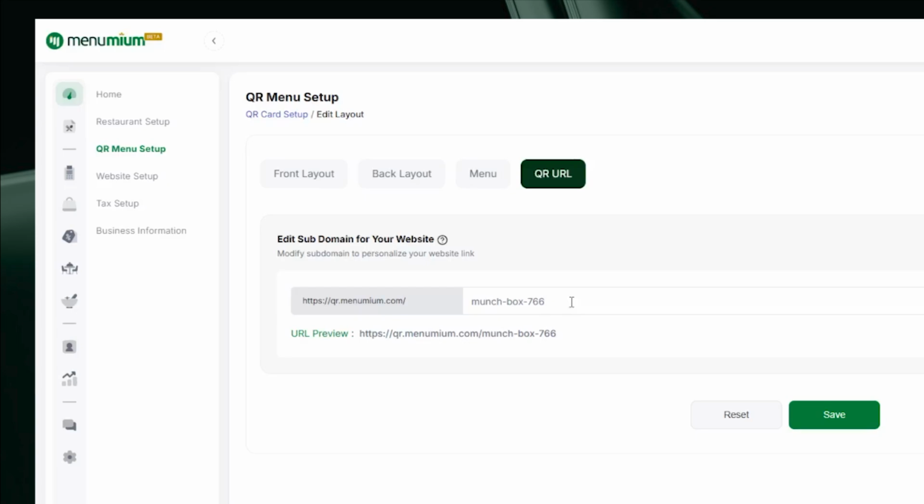In the second field, type in your desired subdomain. For example, I'm writing Munchbox, California. As you type, the URL preview updates instantly so you can see the complete link customers will use. Once you are happy with your custom URL, click the green Save button.